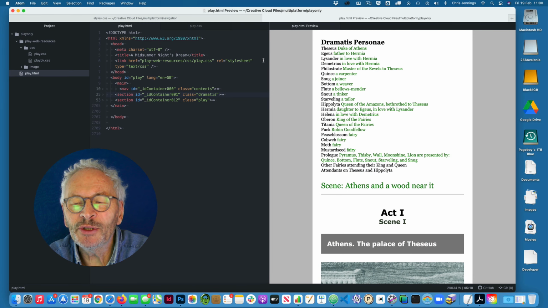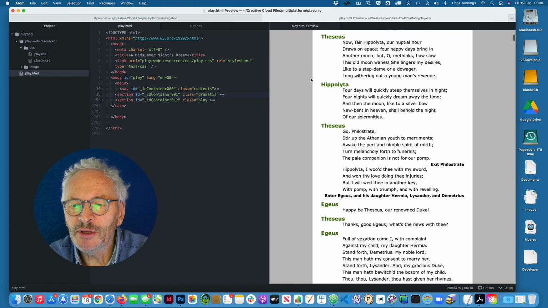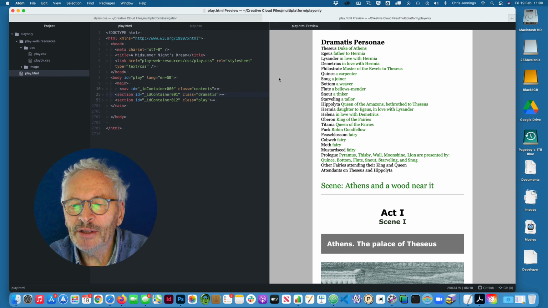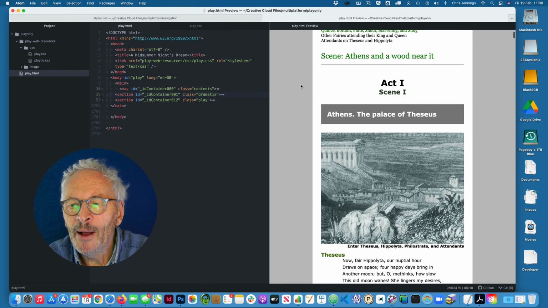Now, at the moment, as you can see, I've got my play that I've already created. I've done some styling to it. I'm no doubt going to work on it a bit further, but there you are. That's the basic play with the dramatis personae, and then we go straight into Act 1, Scene 1.